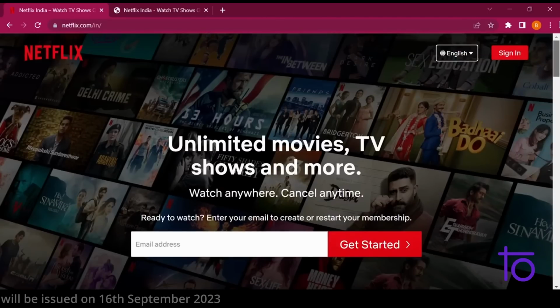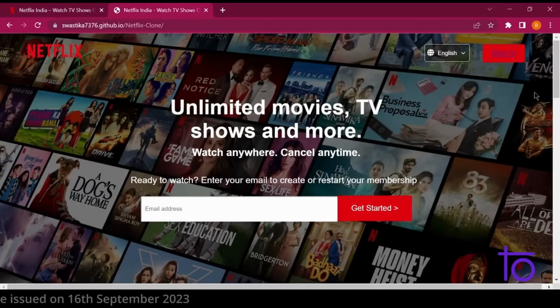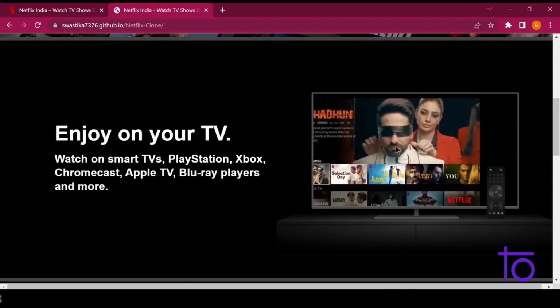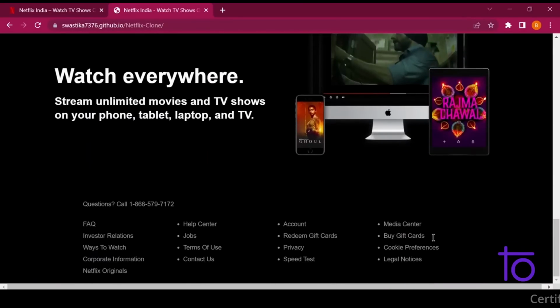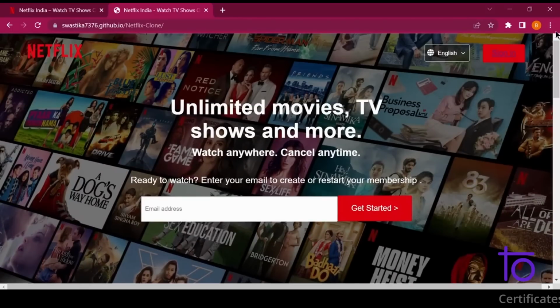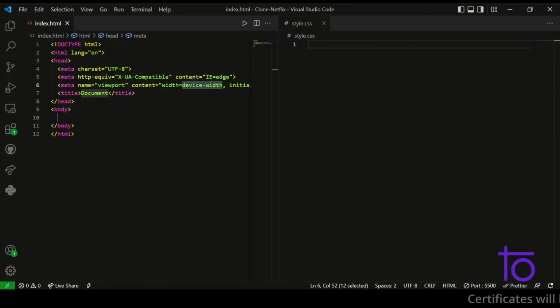Alright, so this is the actual Netflix site, and this is what we're going to be making today. So it also has the navigation bar as it is, and it has the language menu, it has the sign in button and the email address input bar, and these cards along with the animations and the footer. So let's hop on to the code.